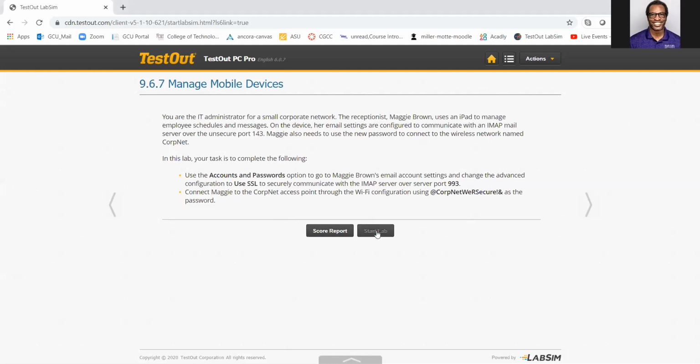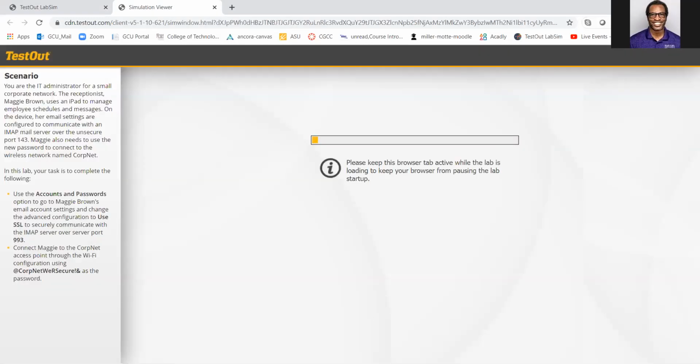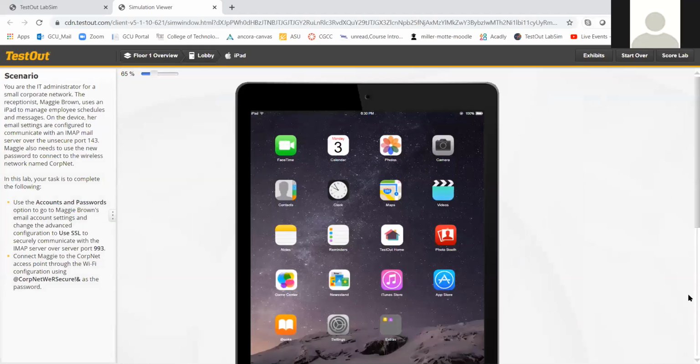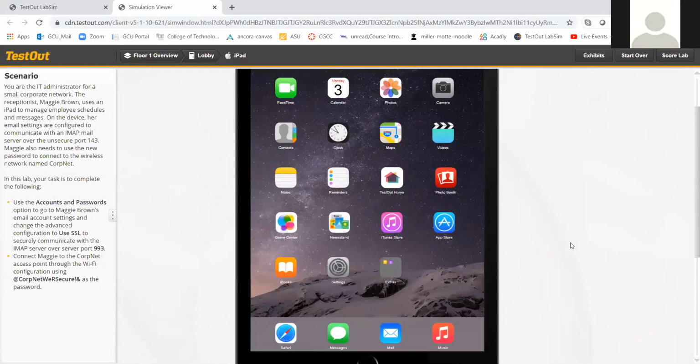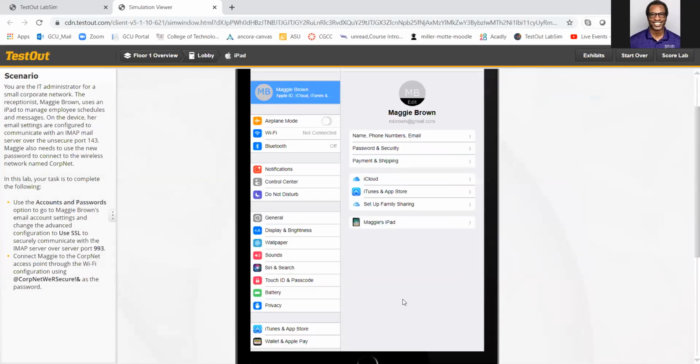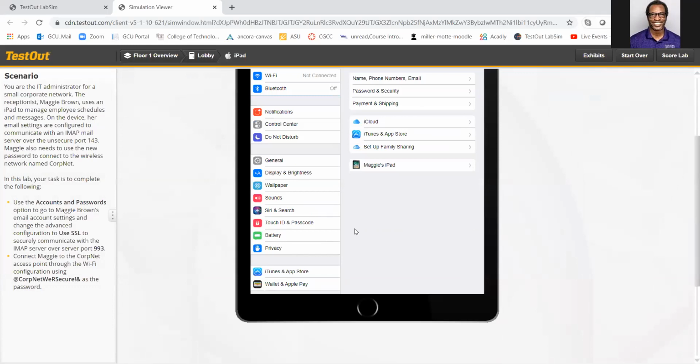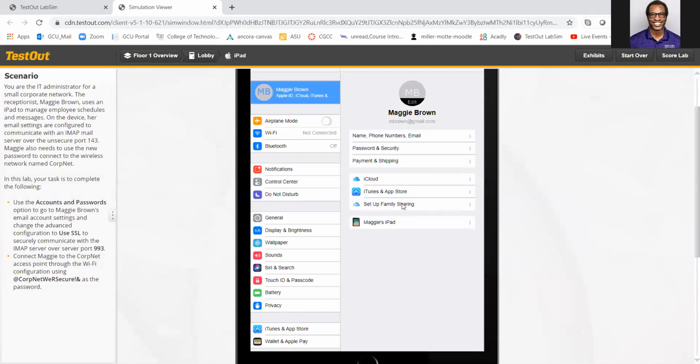Okay. All right, here we go. So we're probably going to be faced with a tablet main screen or whatever you want to call it. Generally, our settings app is usually where we want to go, right? Into our settings. All right. So now what? Now we're going to accounts and password.